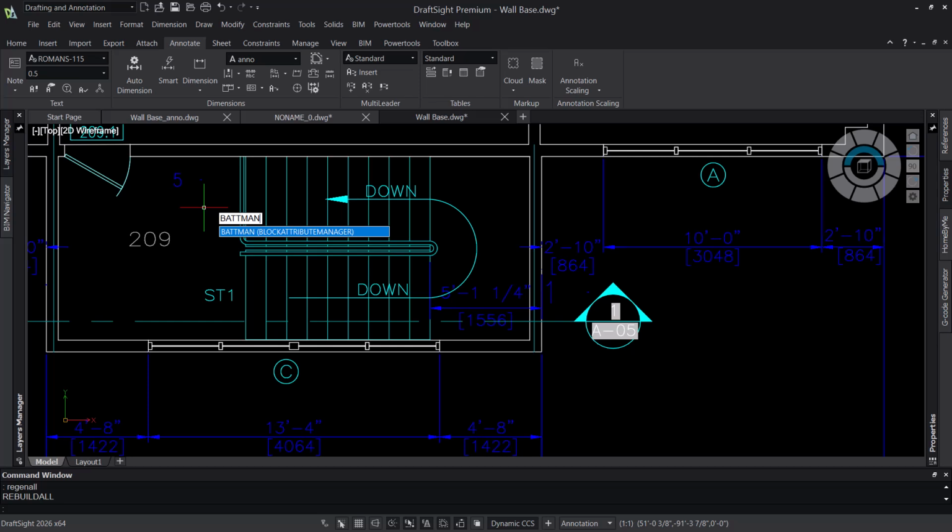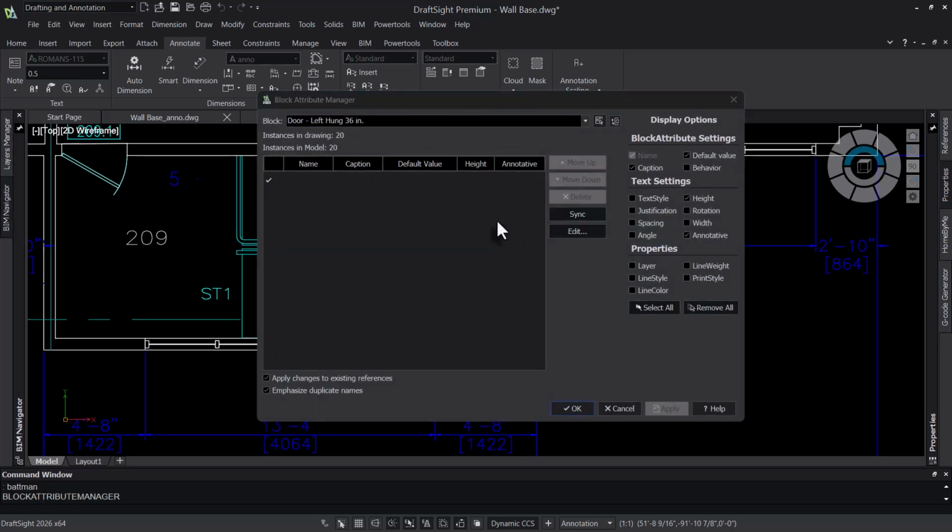BATTMAN, which stands for the Block Attribute Manager. Batman. It's one of my favorite commands, Batman. I'm going to click on a little search. You can either pick it ahead of time as well. Notice that you can change the boxes here. And notice it says annotative no, but this refers to the text that we did not set. It does not specify the actual block itself.